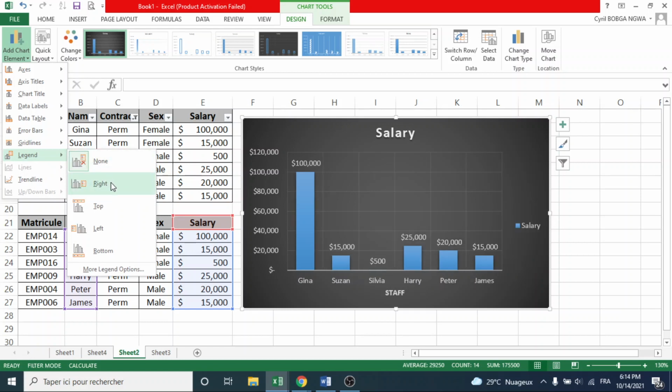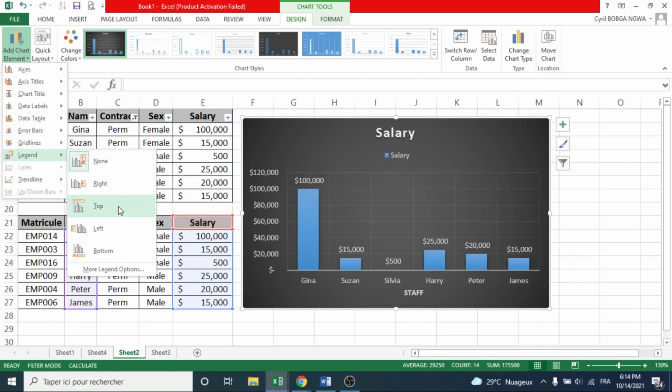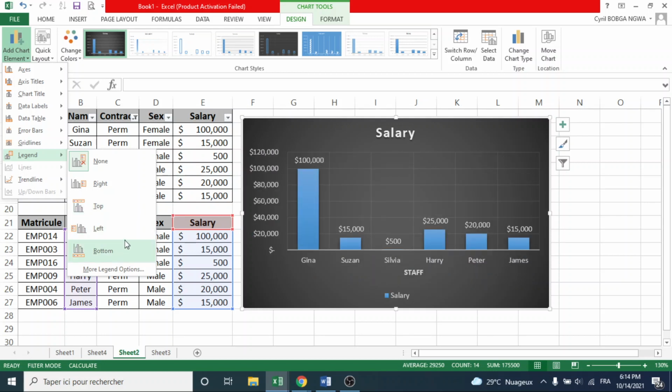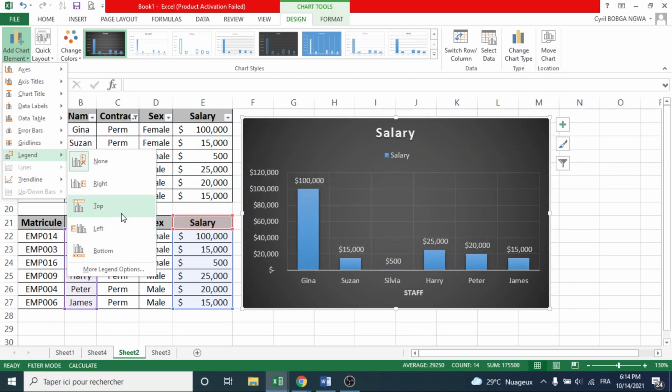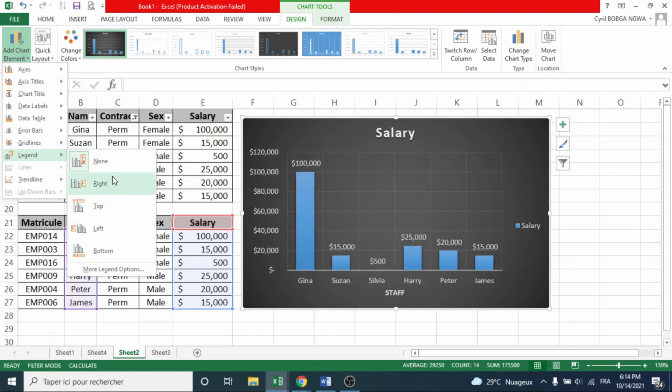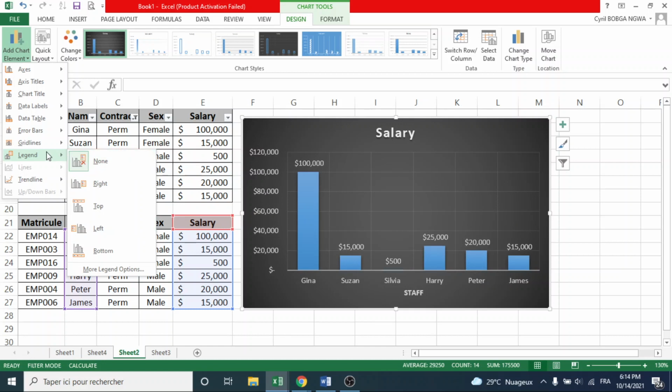So we could decide to add a legend by the right, the top, the left. But since it's just salary, the legend is not too interesting. If we had salary and maybe some other description, maybe commissions also, we would have had maybe salary blue, commissions red. But then it's a basic chart like this. We don't need this. So then it's okay.